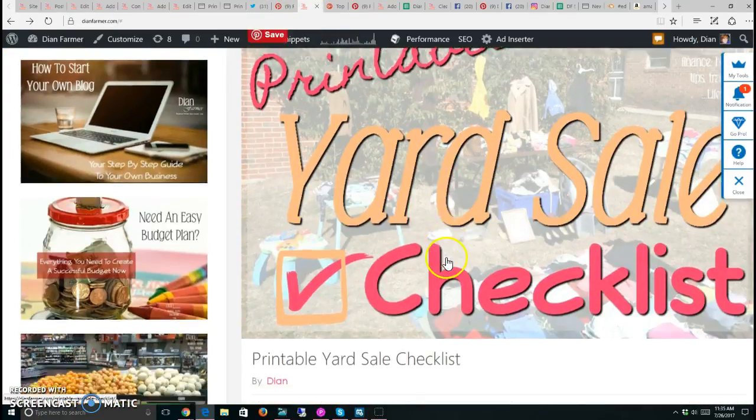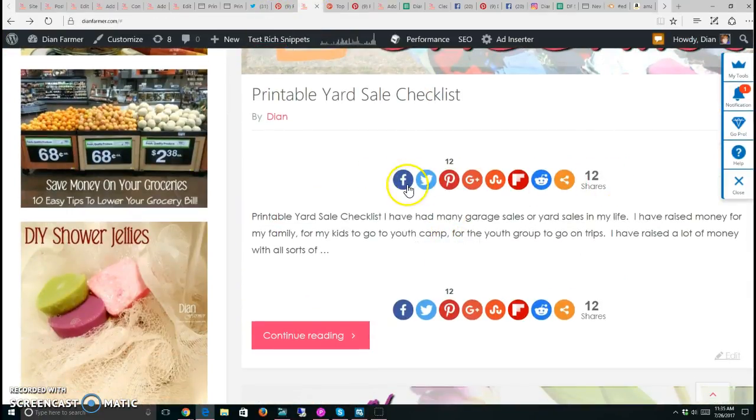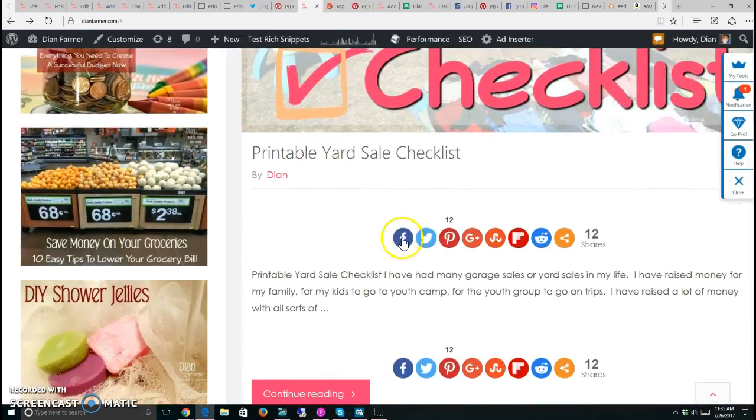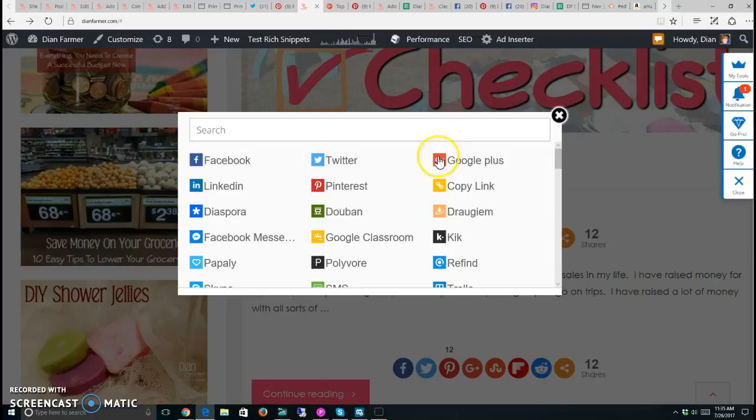A social share is one of these bars here where people can click to share this post, or whatever post they're reading, to Facebook, Twitter, Pinterest, Google+, StumbleUpon, Flipboard, Reddit, or even more they can choose.